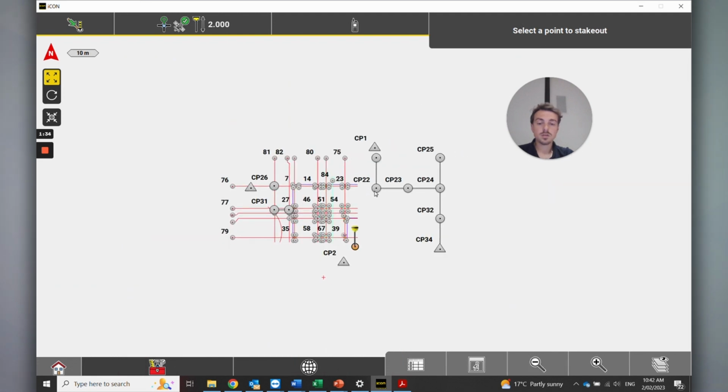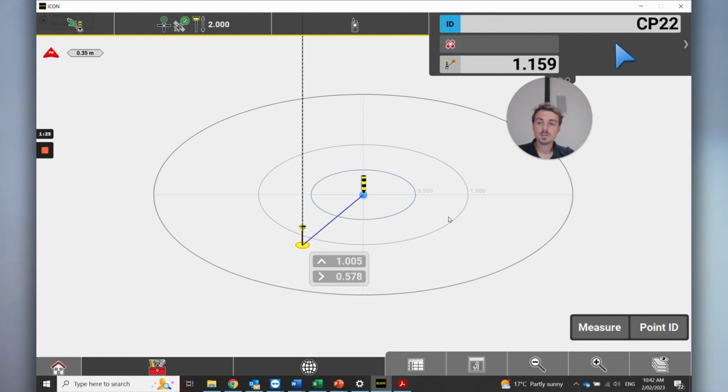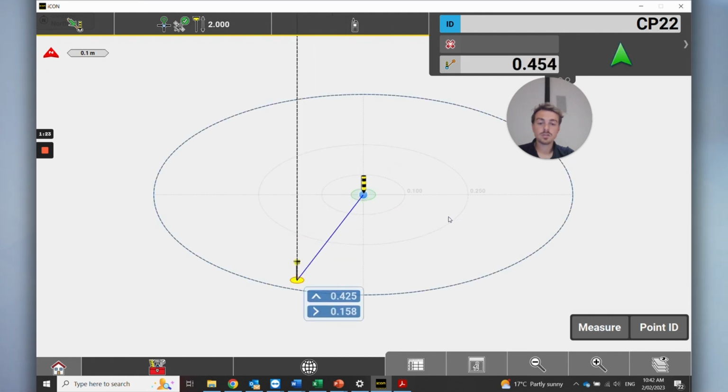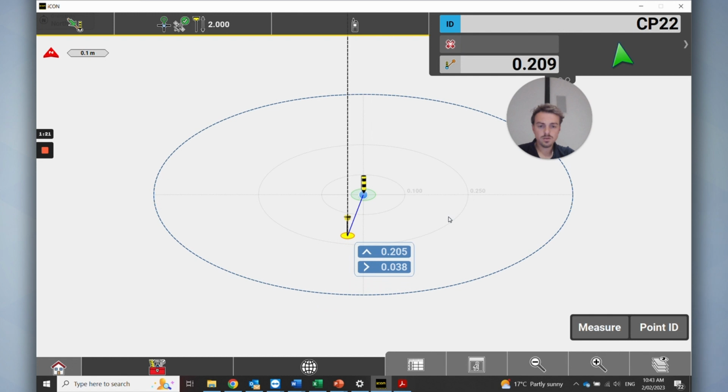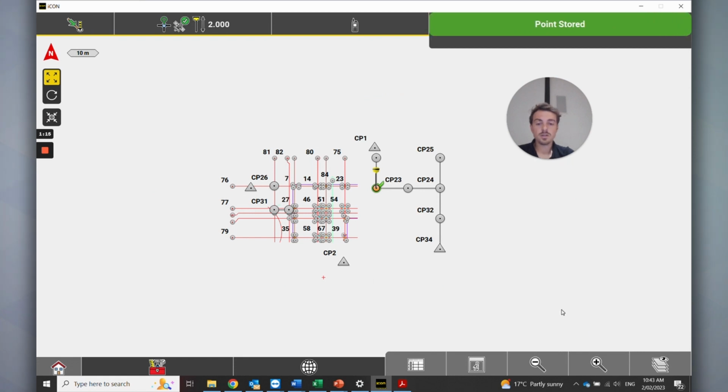Now I'm actually on site, so I can click here and use the arrow keys to move around and stake out as if you're actually on site. This is like a bullseye that comes up when you get close to staking out a point. When it's green and in tolerance, click measure. Now I've got a point stored. So you can have a play around with it.